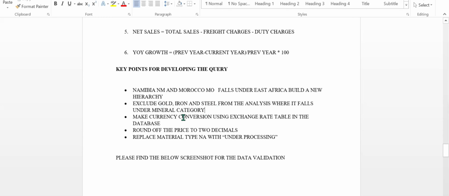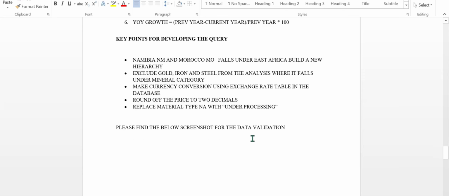Take currency conversion using the exchange rate table. So he's telling us to use the exchange rate for conversion. And again, round off the price to 2 decimals. For suppose if you get 20.2493, he's saying round off to 2 decimals only. And one more thing, replace material type NA, which is not available, with under processing or in progress. So these are the 4 conditions we need to implement for developing the report.